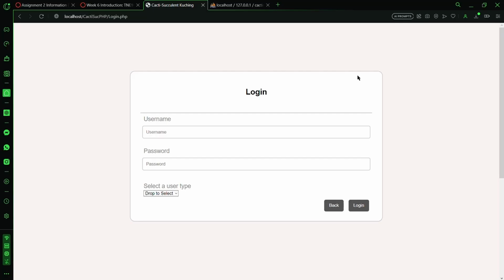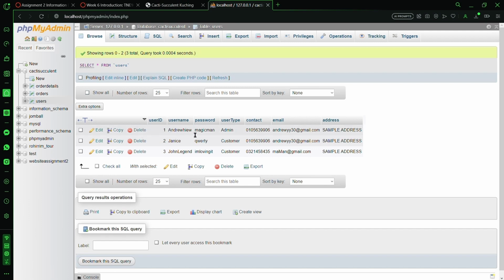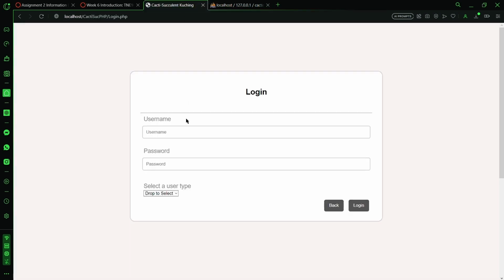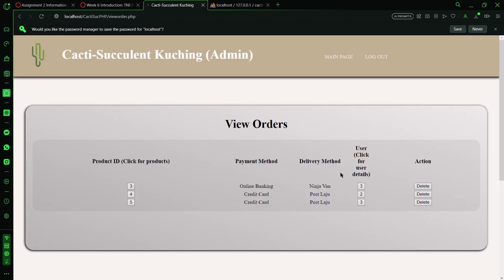Thank you. Hi, my name is Shane and I will be showing you the view orders page for our website. So to get into the view order page, we have to first log into an admin account. So according to the users database here, this would be the account that we are using. And after logging in, this would be the view orders page.